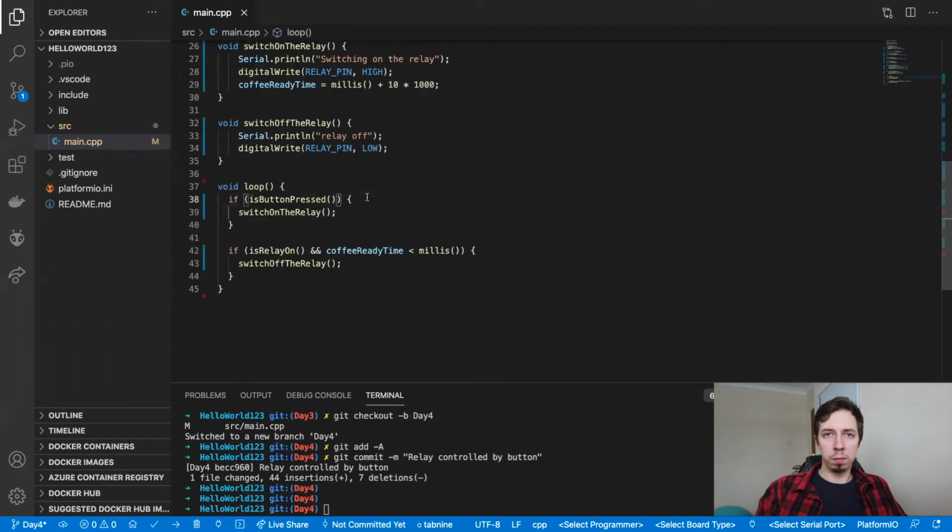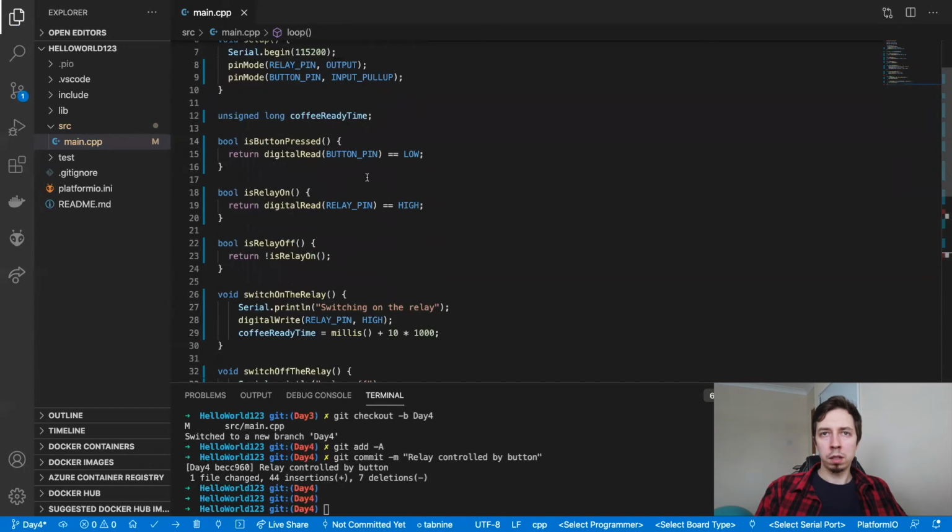And that is gonna be something here. So I'm gonna say is relay off and is button pressed. So only if relay is off and the button is pressed, we're switching it on, right? And then if relay is on, and this is a coffee time, we're going to switch it off. Okay. So yeah, this is essentially it for the code.